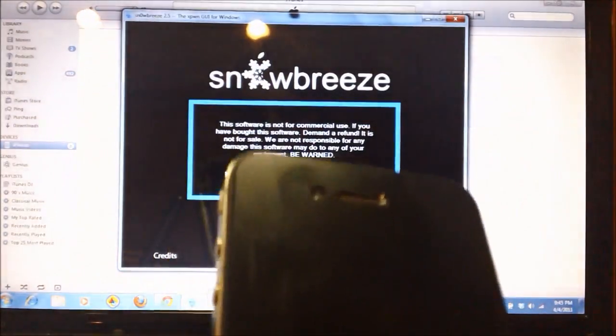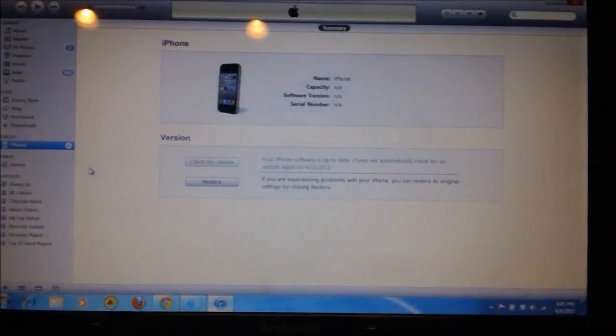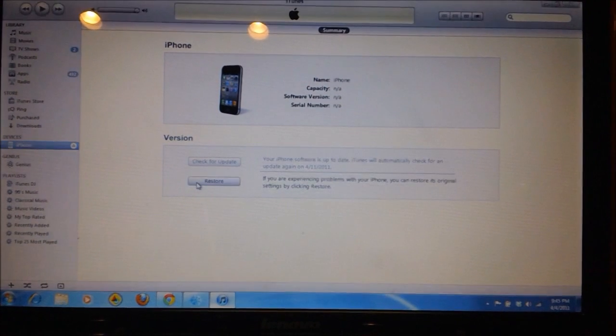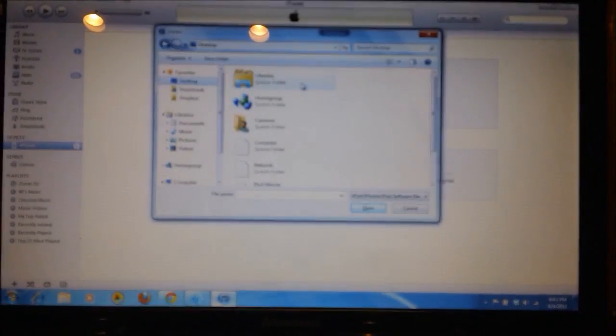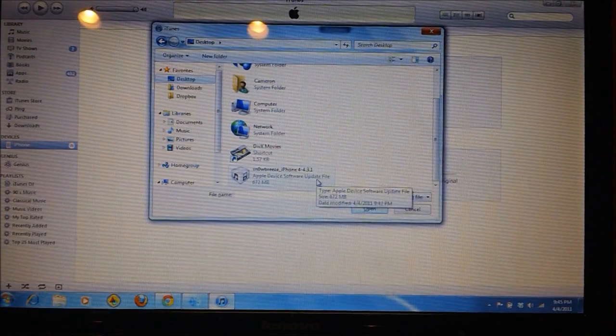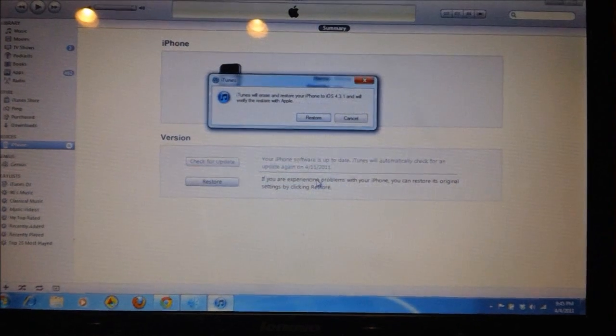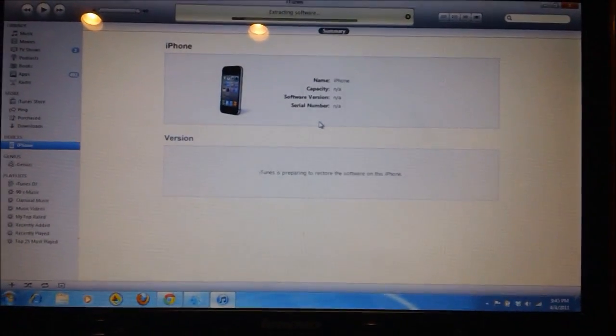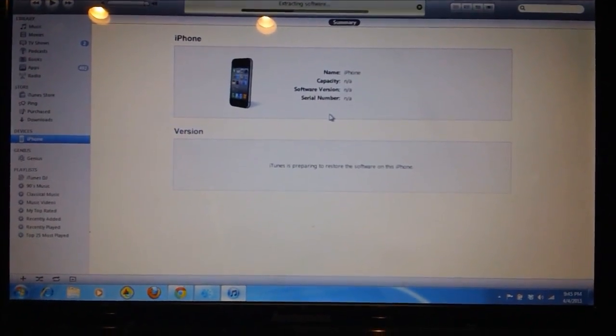So we'll hit OK, and we're going to iTunes. So we're going to hit Shift, Restore, and we're going to go to our desktop. And we're going to use this software file right here, Sn0wbreeze iPhone 4 4.3.1. We're going to hit Restore, and we will let this go ahead and go through the restore process.